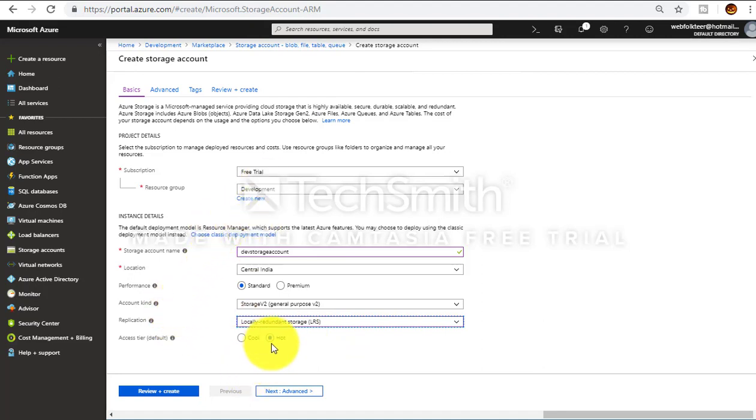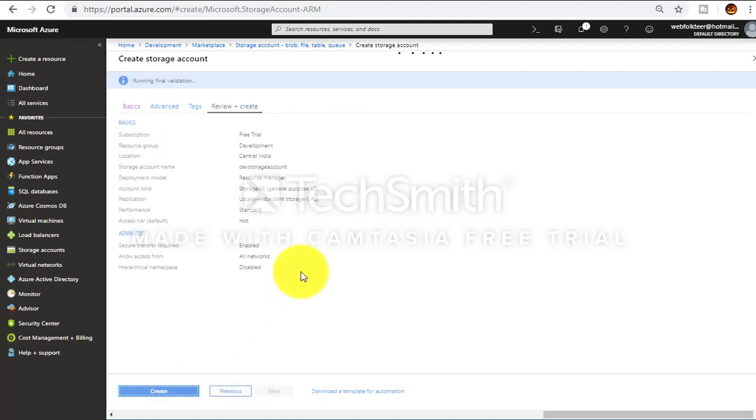And here it's asking whether you want to go for hot or cold. It's nothing but whether you have any frequently used data; then it's always recommended to use hot. Click on review and create, and just verify. It will give you the options you selected.